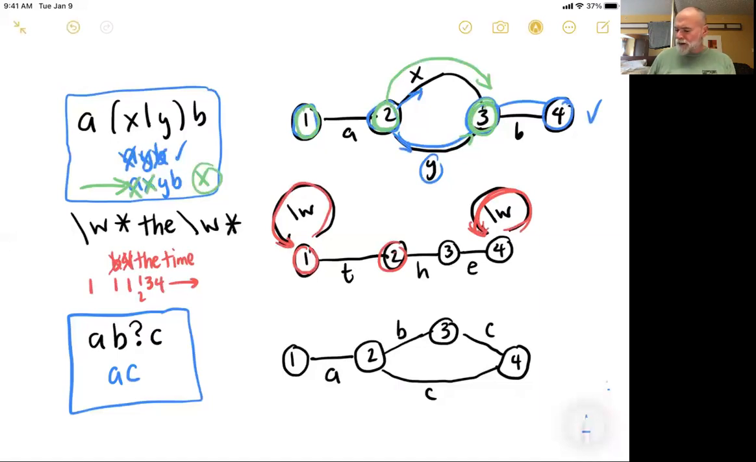So here we start at node 1. We process an A and we get to node 2. Is there a way out of node 2 or state 2 that is a C? And yes, there is. It takes us to 4. And then we're done here and we're done here. And that then is how that string would pass.